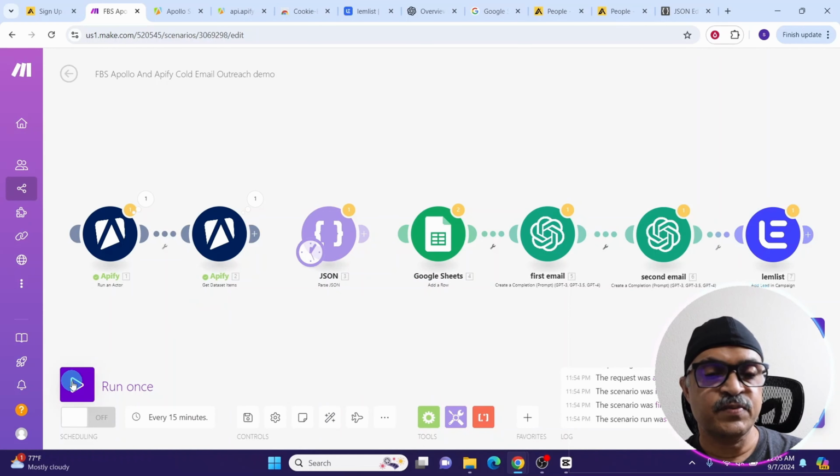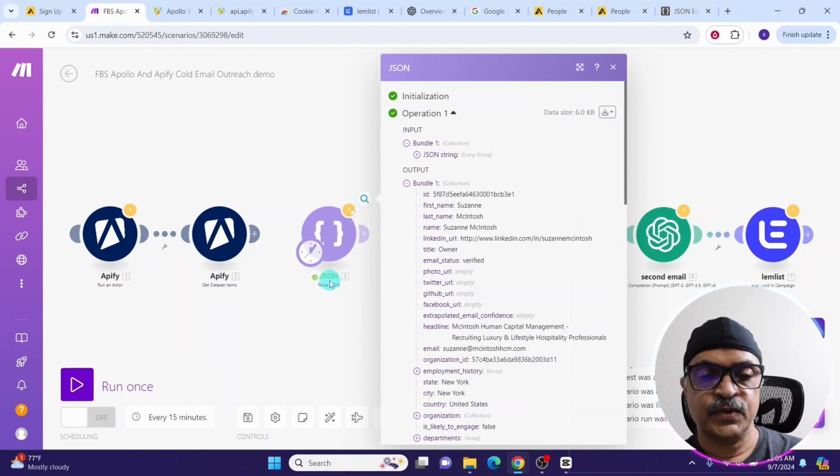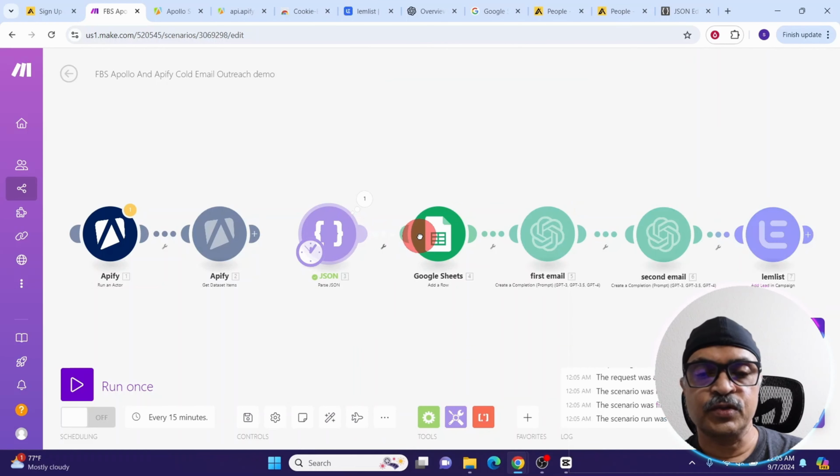Click on this Run once button. You can click this Ignore warning and then say Run anyway. So the module ran successfully. You can close this. Now again we can connect back the JSON module to this Google Sheets module.